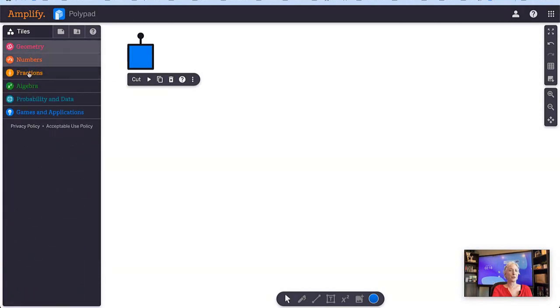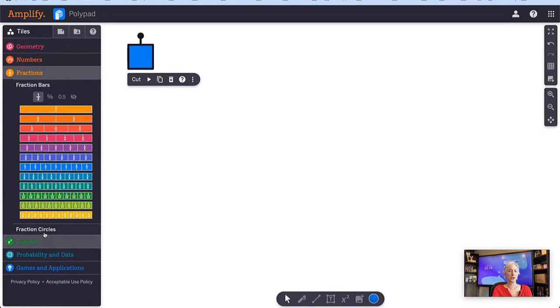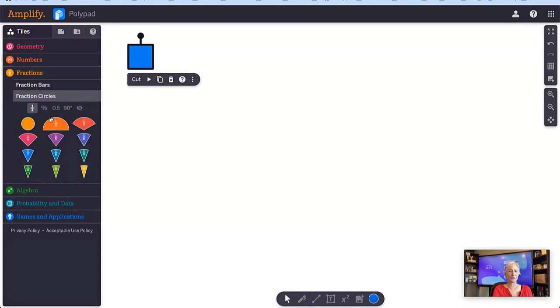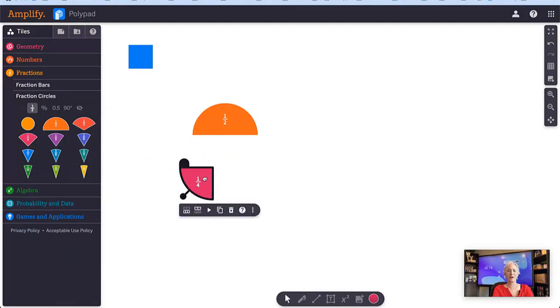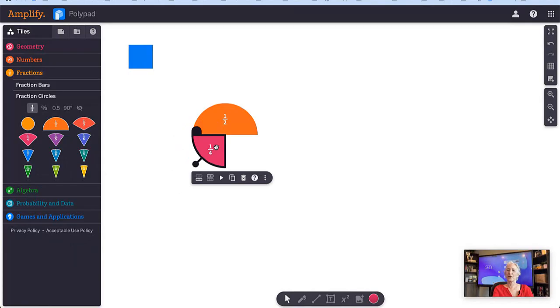One of the really cool things is fractions. And if I dig down just a little bit and then look at the fraction circles, I see that you can get some options for half circles. And again, I can maneuver this around to get different angles. And I can bring in other concepts like, okay, well, if that's half, then what is this? It's a quarter of a half, and that's what it means. So it's really nice to be able to use those manipulatives.